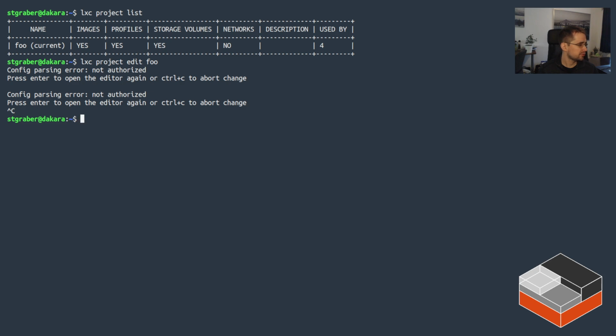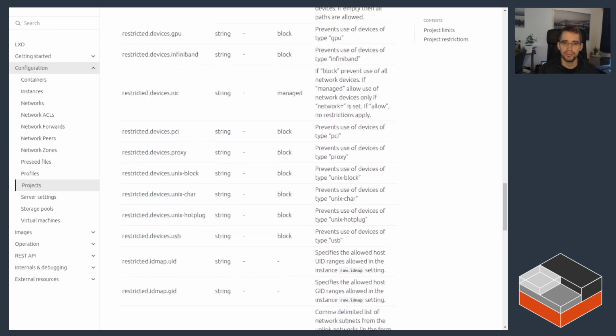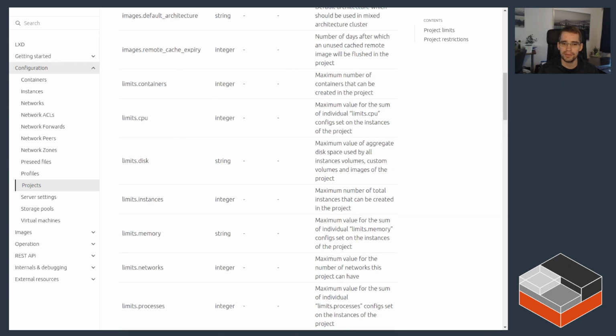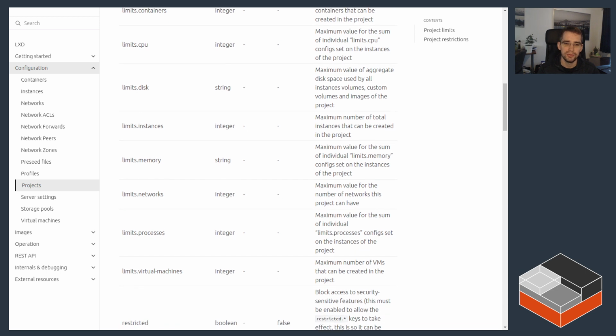In this particular case, to just wrap things up, we showed restrictions, but you can also put limits. So you can decide that a given project can only have a fixed number of containers, fixed number of CPUs being used, allocated disk space, total number of instances, so that's containers plus virtual machines. So for example, if you don't want someone to use virtual machines, you can put a limits.virtual-machines of 0, whereas you've got a limits.instances of 10 or something like that. Memory can be restricted, number of total processes can be restricted.